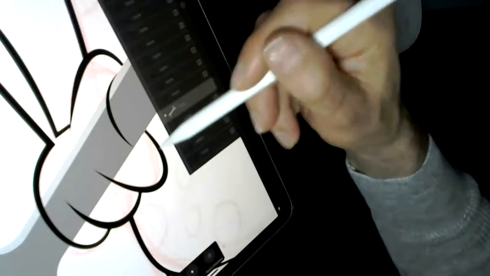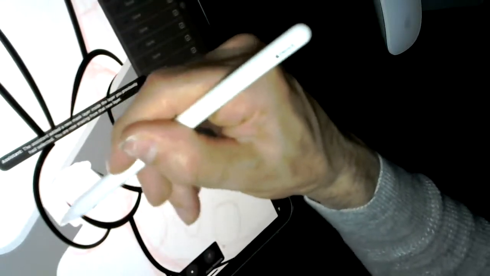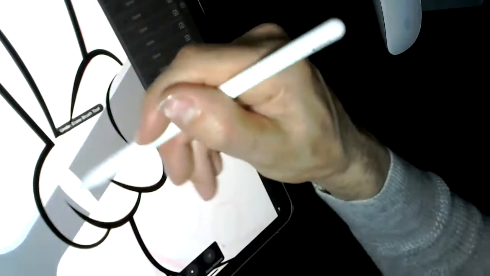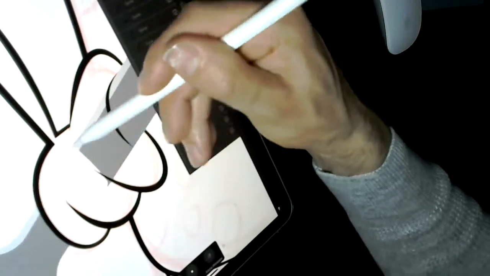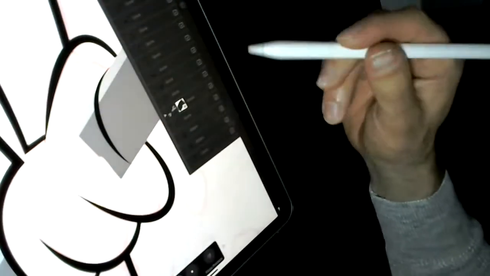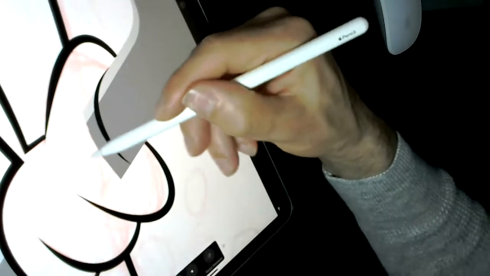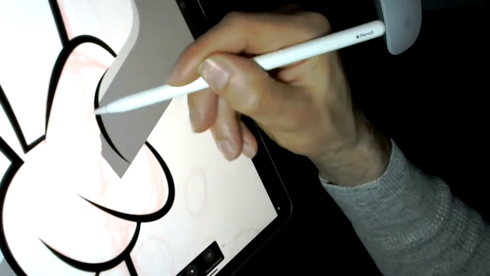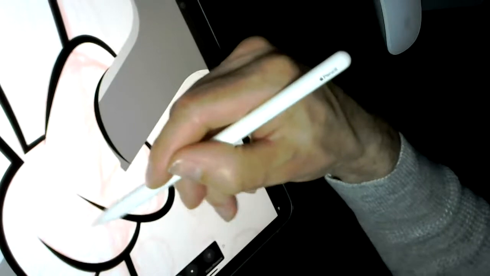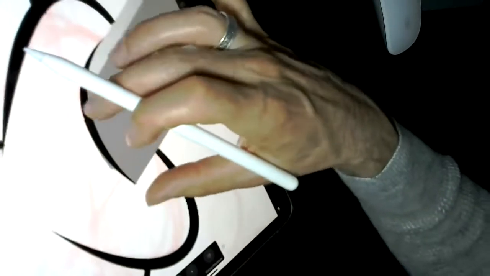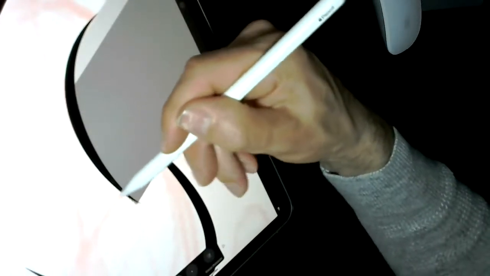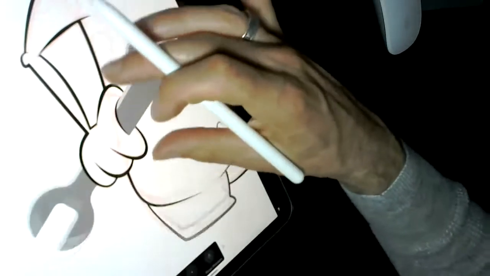And again, now I've got this spanner here. I go to the eraser tool. I can rub this whole bit out. It's underneath his hand. Oops, too far. Turn the size down a wee bit. There we go.